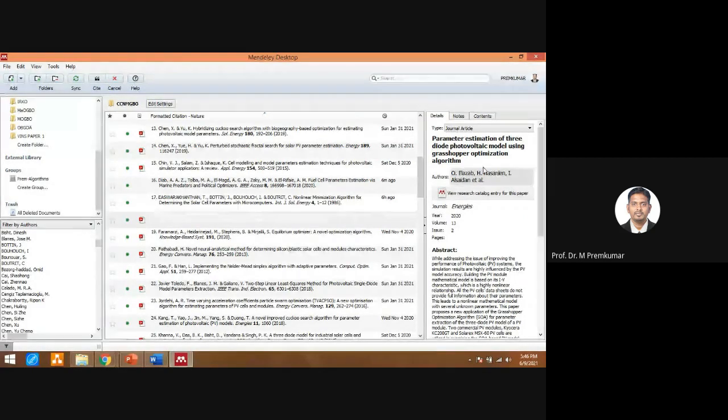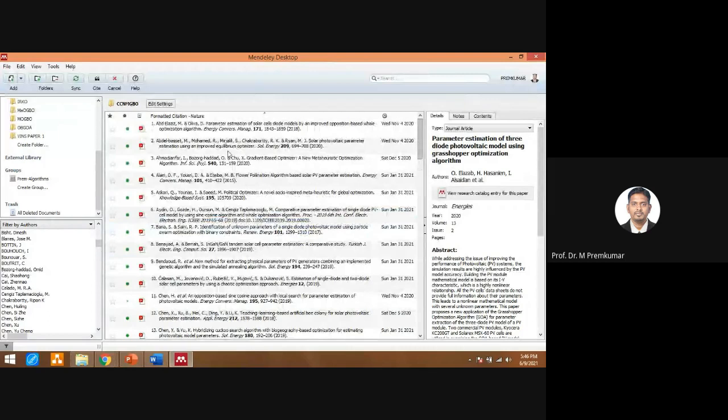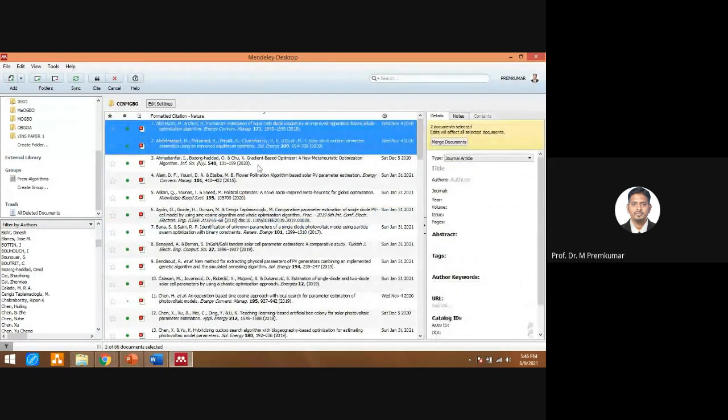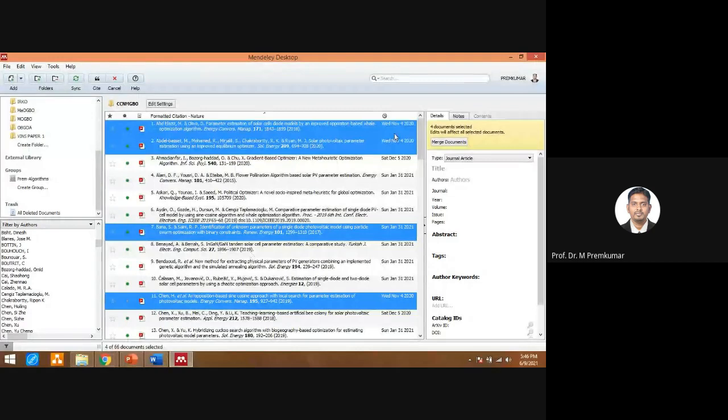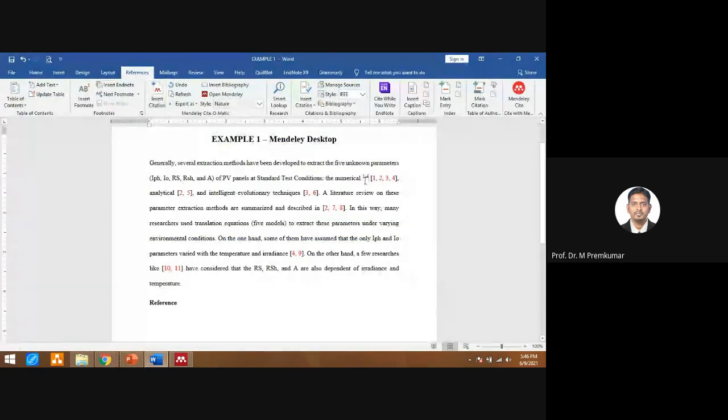Now I want to cite some one or two papers, and this paper. I want to cite these four papers in my Word file. So I selected whatever papers are required to be cited, and here you can see one option called Cite. Just click this. It will be automatically cited as 1, 2, 3, 4.